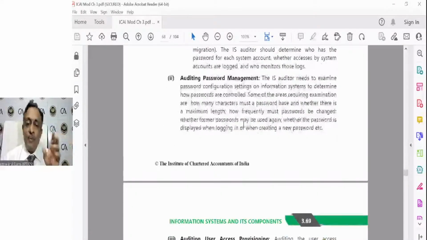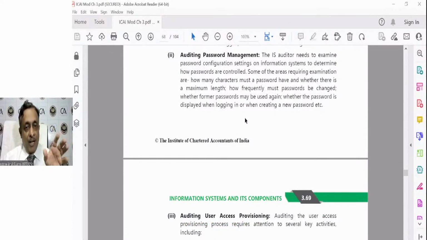Then auditing password management: the way passwords are created, the length of the password, the combination of the password, and at what frequency you change the password. I'm asking this question to you. I made an analysis of how many passwords I use daily: different emails, bank accounts, apps, and multiple passwords. My count is 25 passwords daily, 25. When you use so many passwords each day at different locations, remembering them is tough.